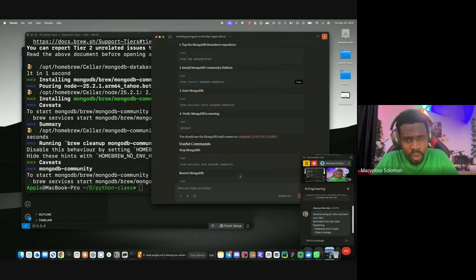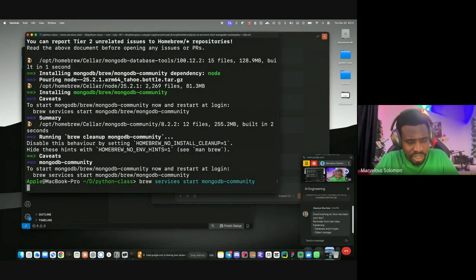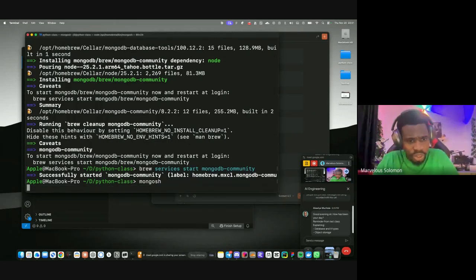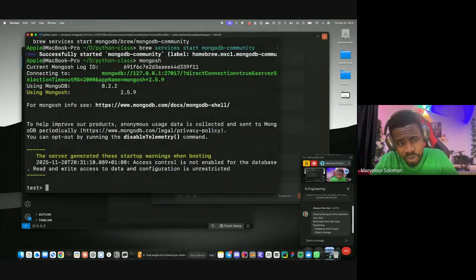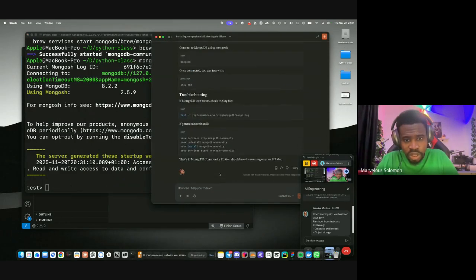Interestingly, I think it's done. Let's just make sure that the service is started, and I'll simply say Mongo Shell again. Let's see if this connects successfully without bounce. Oh yeah, it does connect successfully. Okay, quite interesting.